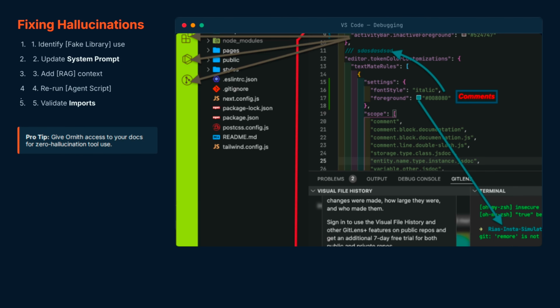If the model produces hallucinations, identify if it is using a fake library. Update your system prompt to include RAG context, rerun your agent script, and always validate your imports. You can also give Ornith access to your documentation for more accurate tool use.